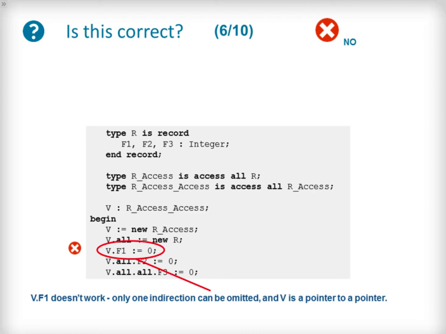Most of the statements are correct, except for one that will cause compilation to fail. The line v.f1 is invalid, as it is not possible for the .all to be omitted on a double targeted access type. Remember that the .all can be omitted only when accessing a component of the target object, and in this case the target object is itself an access type which doesn't have any components.